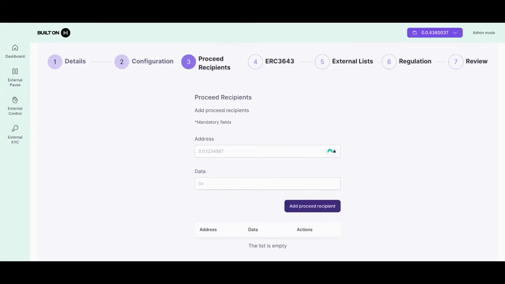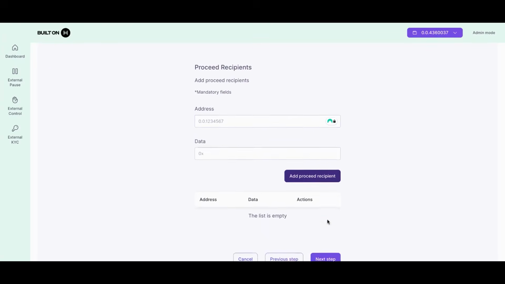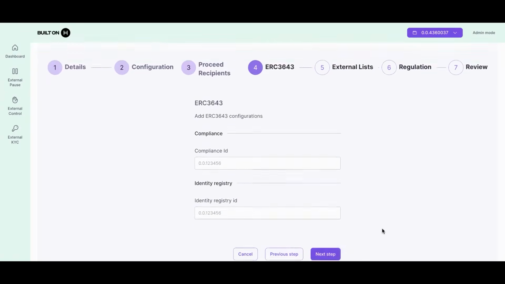Next, we have proceed recipients. And proceed recipients are basically just authorized accounts that receive the capital raised from bond sales. So when the investors buy bonds, the funds are then sent to these designated recipients. And you can add as many addresses as you want. And this is a Hedera account number. And what you can also do is add some data in there as well. So that can just be any sort of optional metadata to add on. Let's leave it blank and go to the next step.